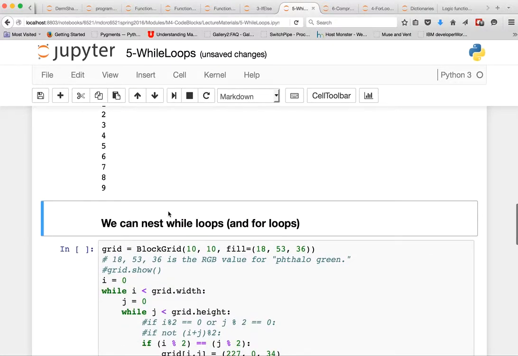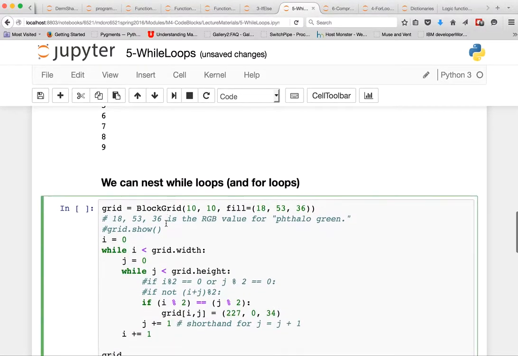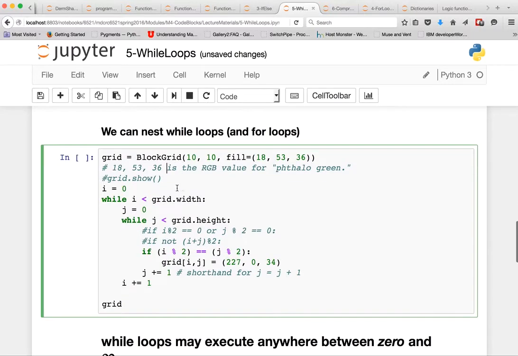We can nest while loops, and of course we can also nest for loops. But let's look at this with the block grid. I'm going to define again a 10 by 10 block grid. Here I have two nested while loops. I'm using one while loop to iterate across the width of the grid, and another while loop to iterate across the height of the grid.